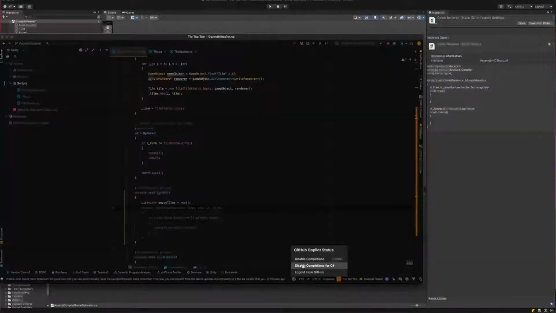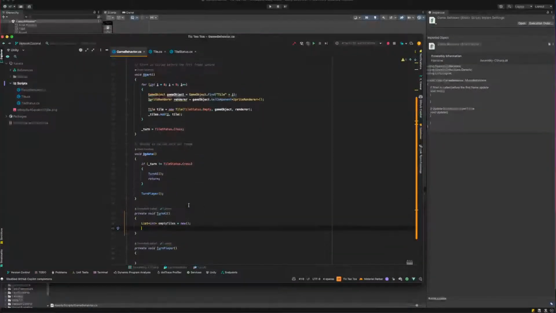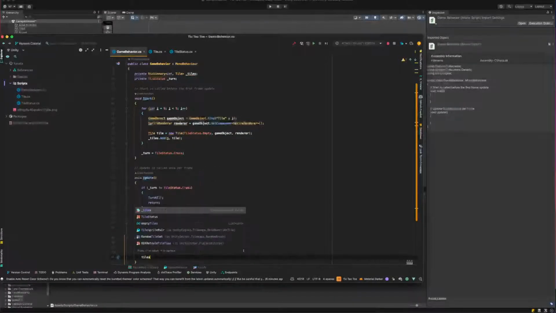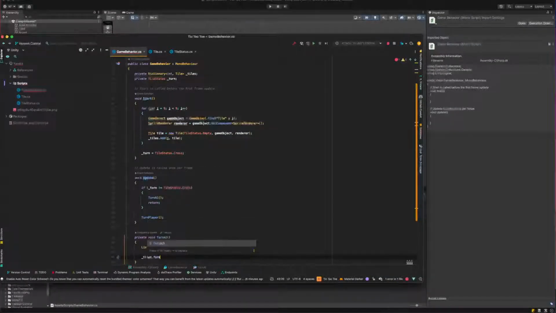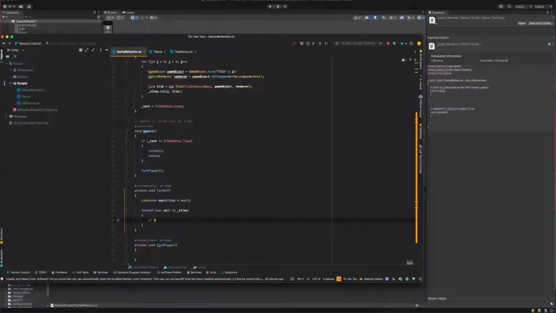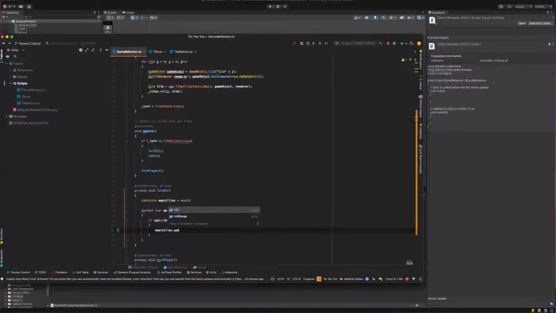I'm gonna disable GitHub Copilot because I don't wanna spoil everything for myself. So foreach pair in tiles, if pair.Value.status equals empty, then we're gonna add it: emptyTiles.Add pair.Key.